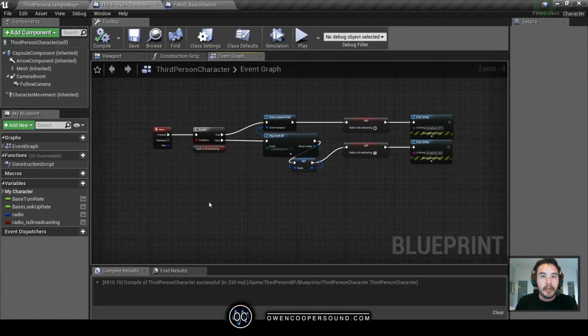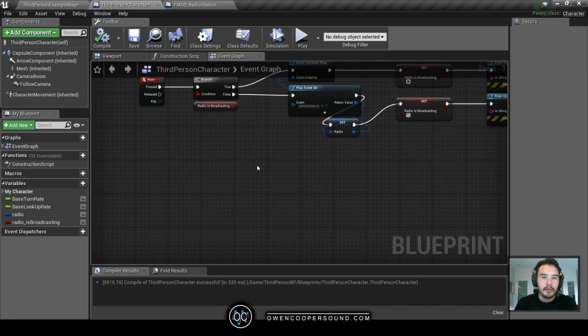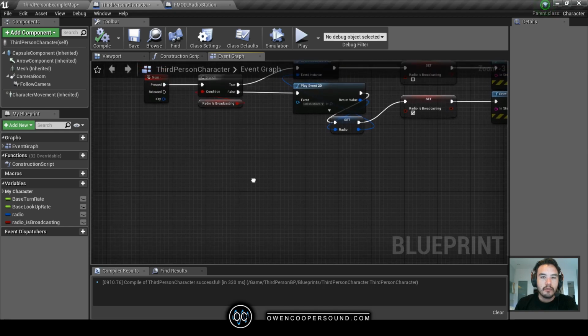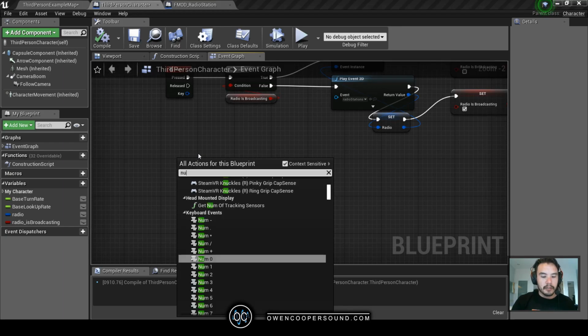Cool. So the next thing that we want is we want the ability to turn our radio receiver on and off. And the way that we're going to do that is we're going to take our event and we're going to either mute it or set it back up to a volume of 1. So we're going to assign that to the number pad plus key.